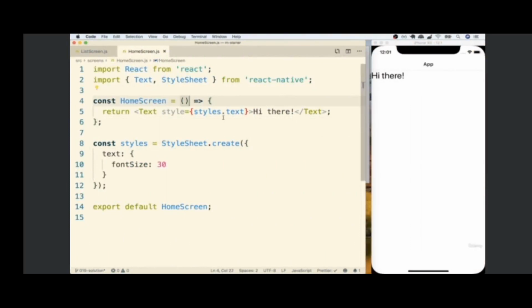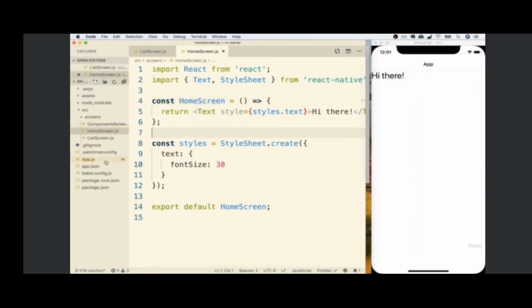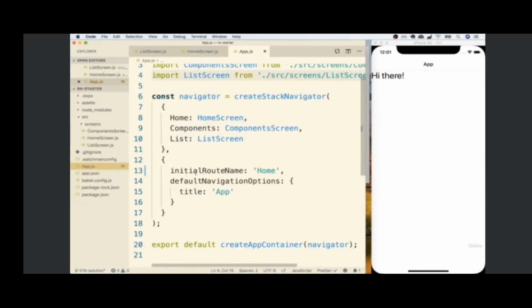Now, as a quick aside here, I just want to mention very quickly, inside my app.js file, I also changed that initial route name in the last video. I did it very quickly, but I just want to remind you that I changed initial route name to be home instead.